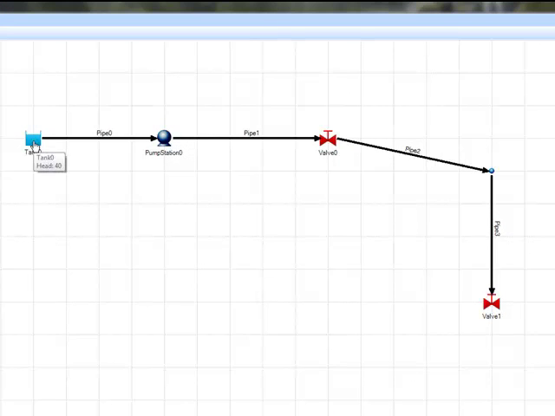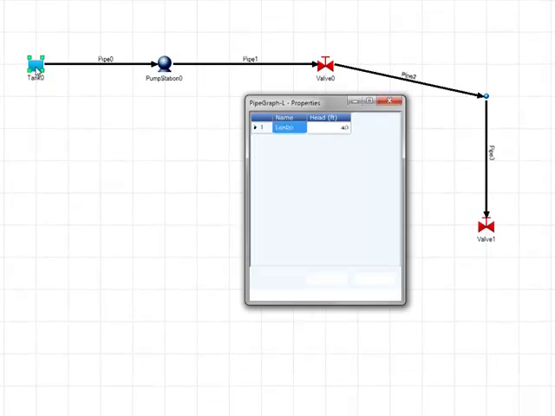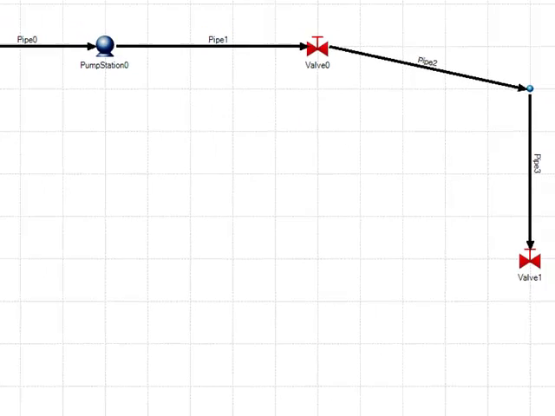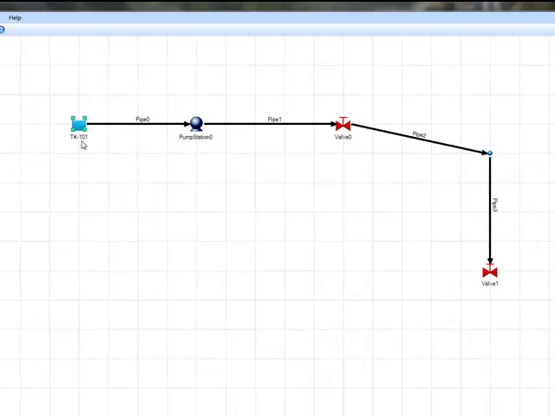Let's click on the tank object, double click. It opens up a data entry. So the name of the tank, we'll call it TK101. Then you have the tank head is about 50 feet of liquid. We go ahead and save that. So I change the name to TK101.